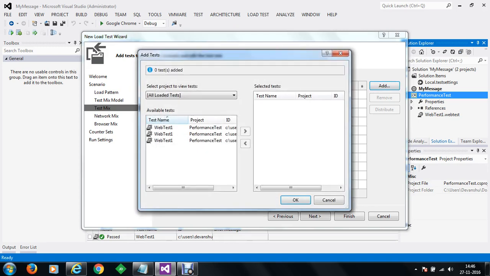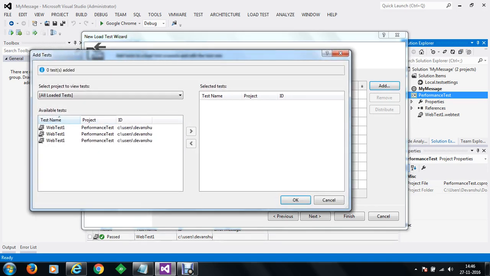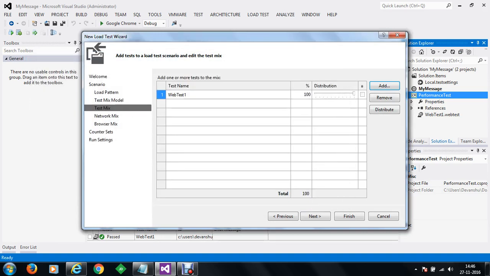So let's click on add, and we are going to add our performance tests. So we have a few tests available here. Performance test, web test 1, web test 1. Let me add the last one. So we just need to check which one is the correct test. So let's click on OK. So we have an evenly distributed test.